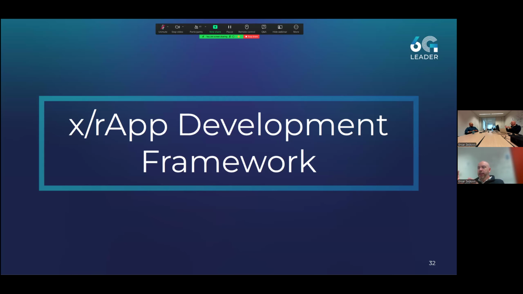Now, one of the key objectives of mine as the product owner of the RIC is to make creating those xApps and rApps on the platform as easy as possible. Because, of course, if it's hard, then it's not a very appealing product. And since the main purpose of the product is to create these xApps and rApps, that was the main objective. For that, we have developed what we call the xApp or rApp development framework, right?